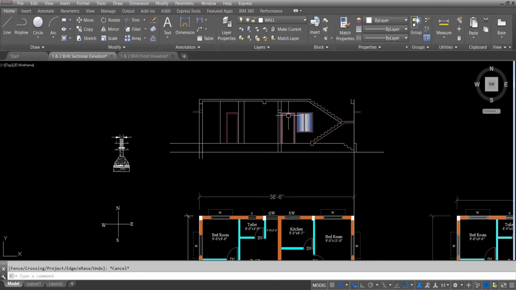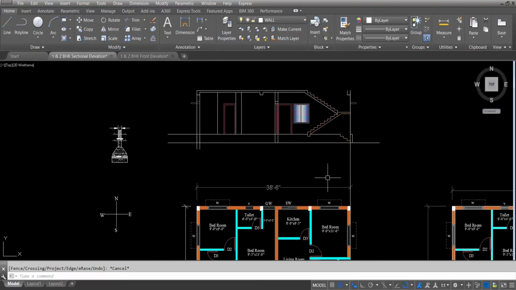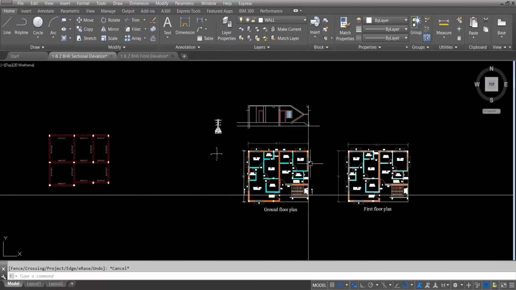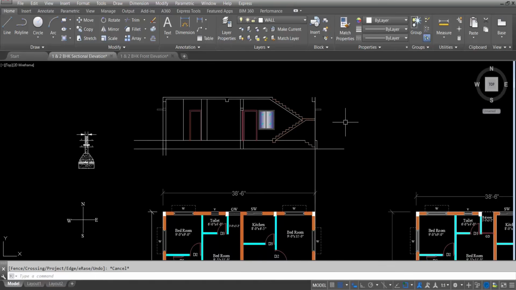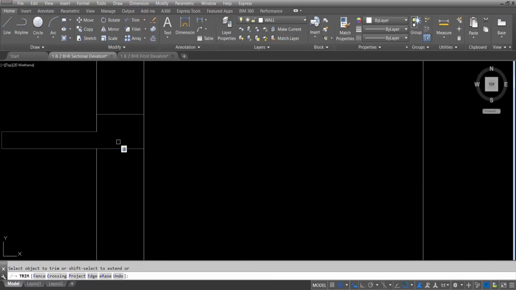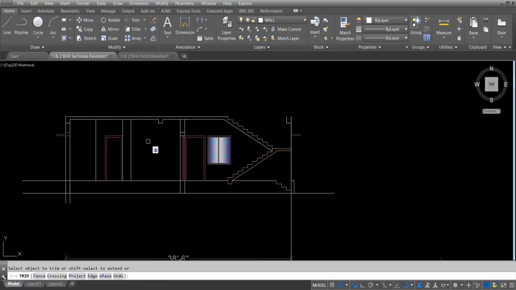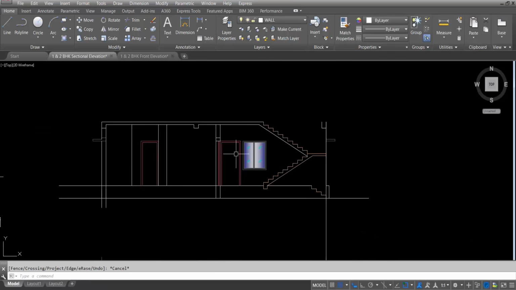So this is the lintel beam on this wall, because this is the sectional elevation. So inside the thickness of this wall we can see the beam thickness. Here also we can see the thickness of the roof beam and the lintel beam, because the section line is passing through this wall. So we can see the thickness. Okay, so the lintel beam and roof beam we have created.